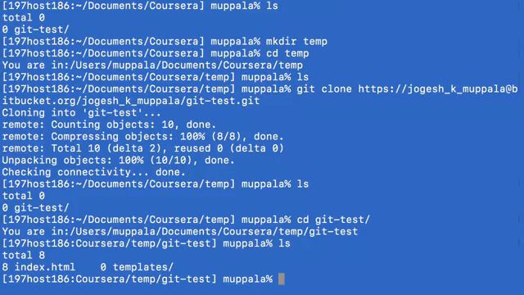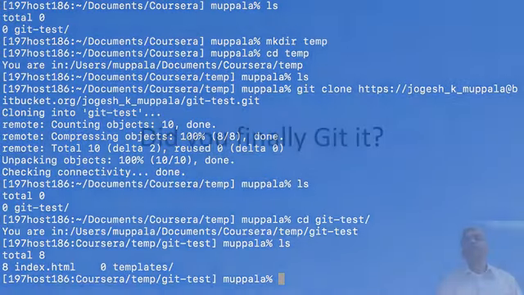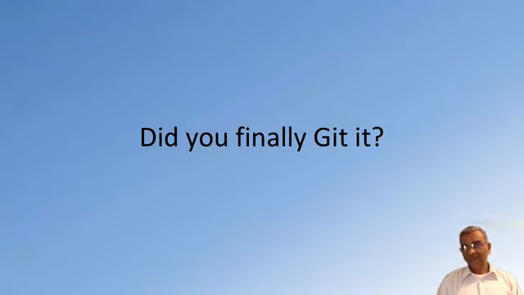So all you need to do is to obtain the URL of that Git repository and then simply use git clone to get a copy of that onto your local computer. With this, we complete this exercise on using online Git repositories. So did you finally get it?